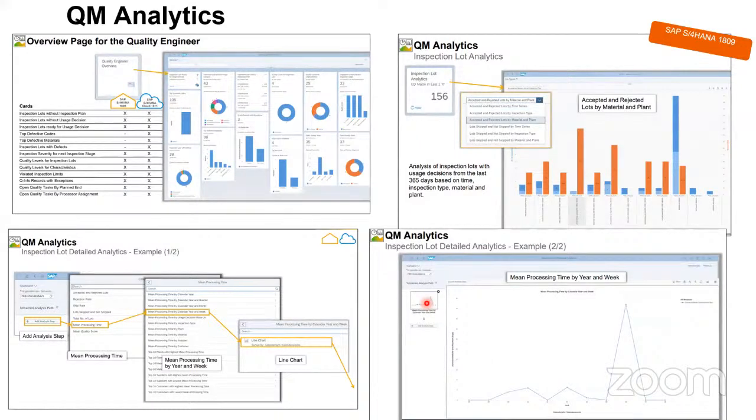Okay, what is the name of the app? Manage process order operations. Okay, thank you.